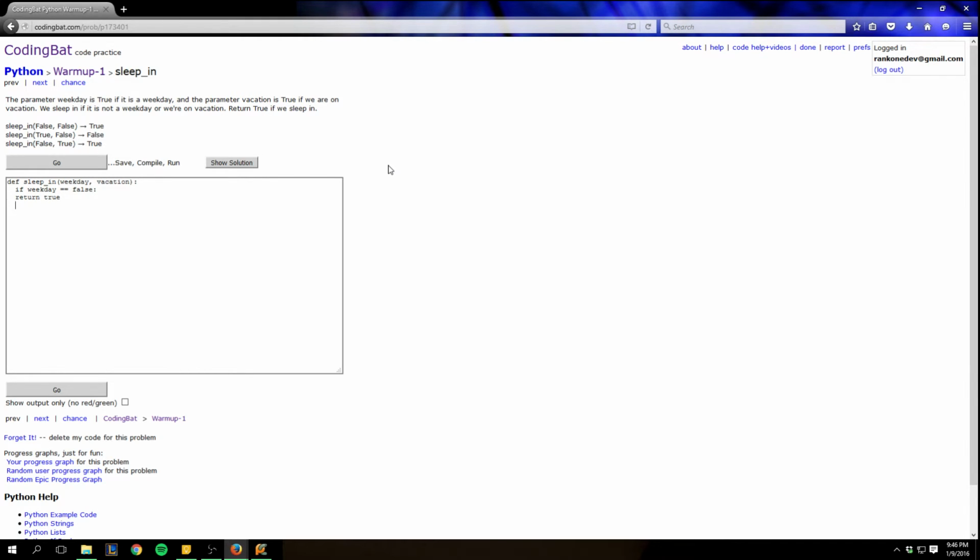And then, pretty sure this can be an or as well. This is the or operator here, or I hope it is. I haven't actually tried it out. So the only times that it needs to return true is if it is not a weekday or you're on vacation. So then you say vacation equals true, right? And then we'll just hit go to see what happens.